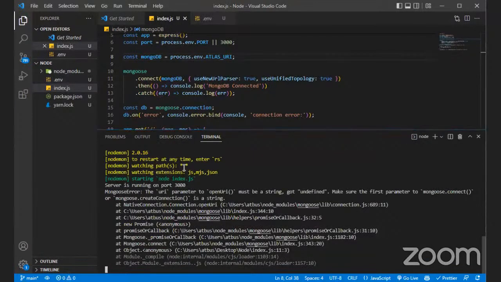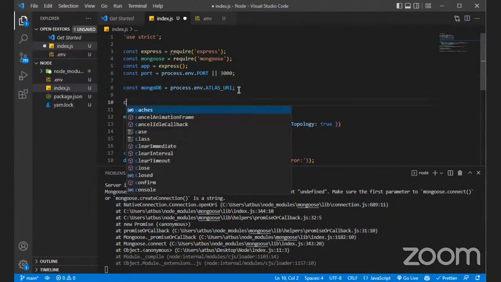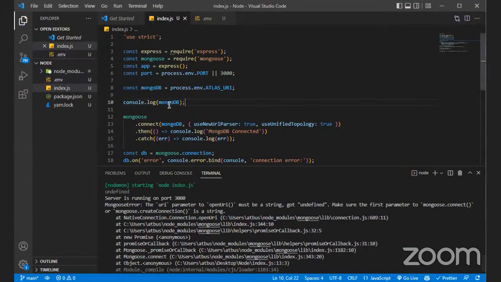Okay, just a minute, please. Let me see what is going on here. Let me be sure that we can actually see that our application can read this .env environment. So that's actually our problem here.